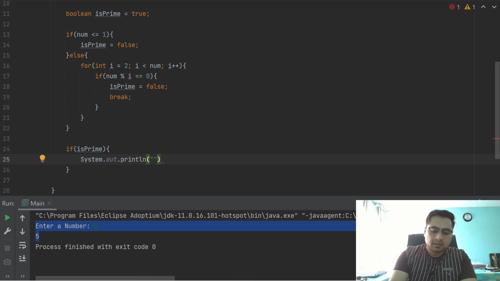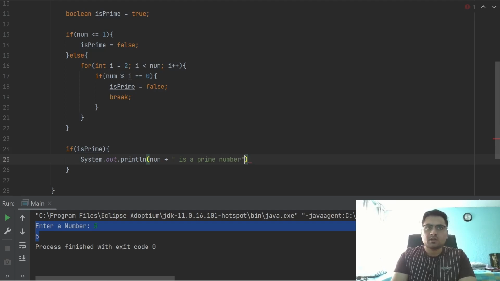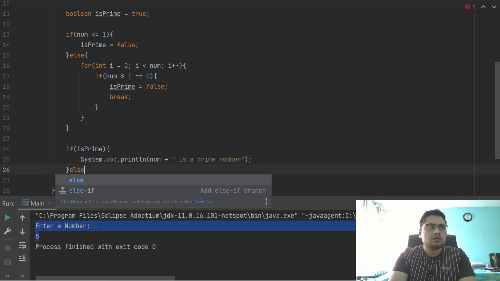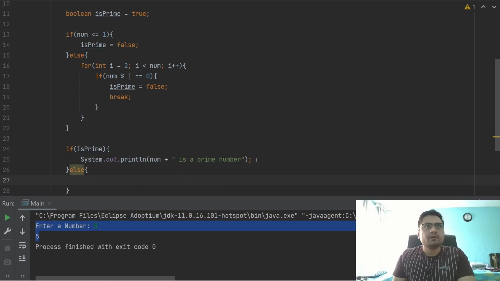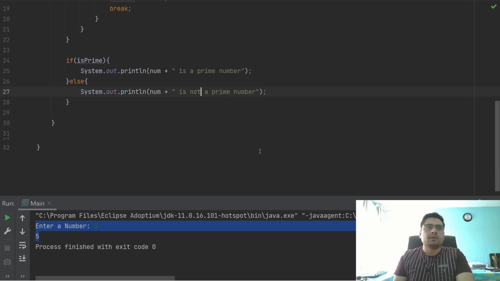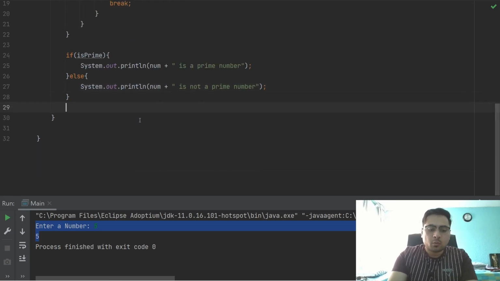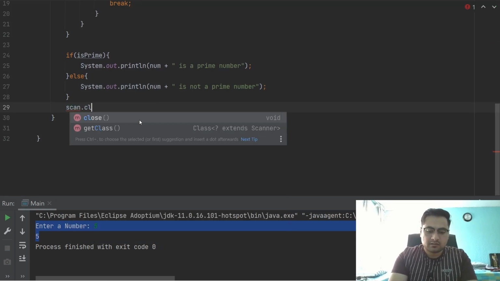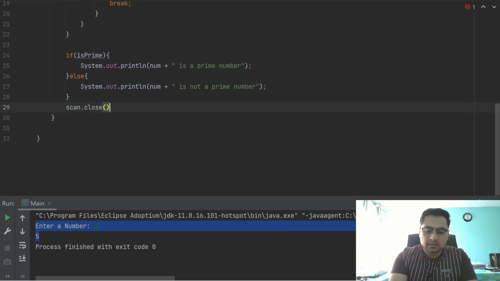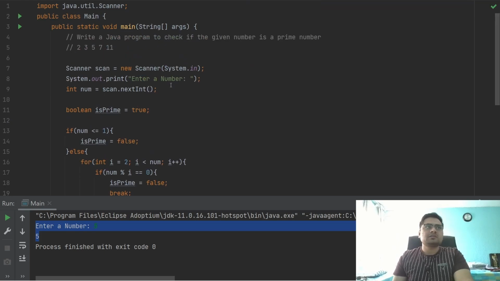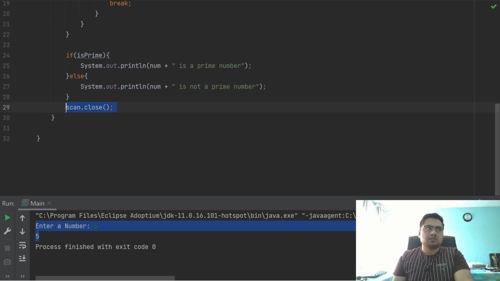The number that you have provided to us is a prime number. But what if it is not true? If it's not true, then if you're a programmer, learn to copy paste. That makes your life way too easy. Is not a prime number. And then finally, we go and close the scanner. scan.close. Whenever you use a scanner, always remember to close it, right?